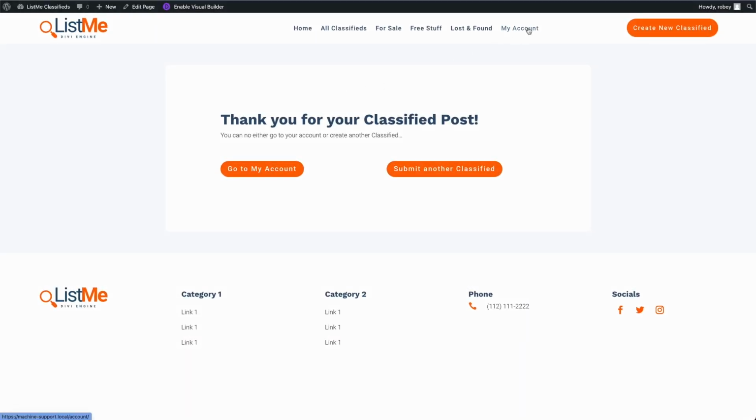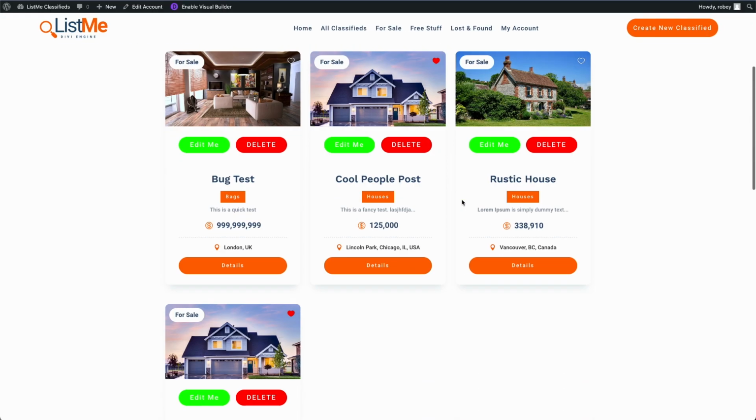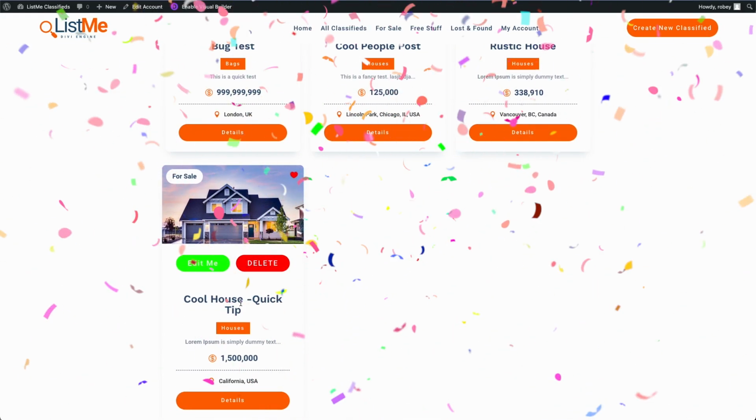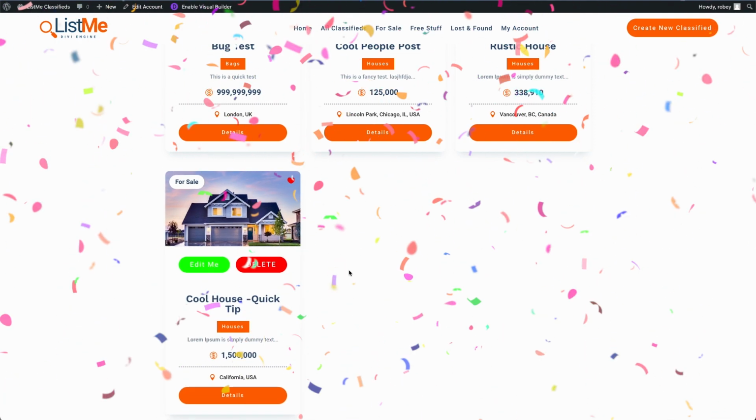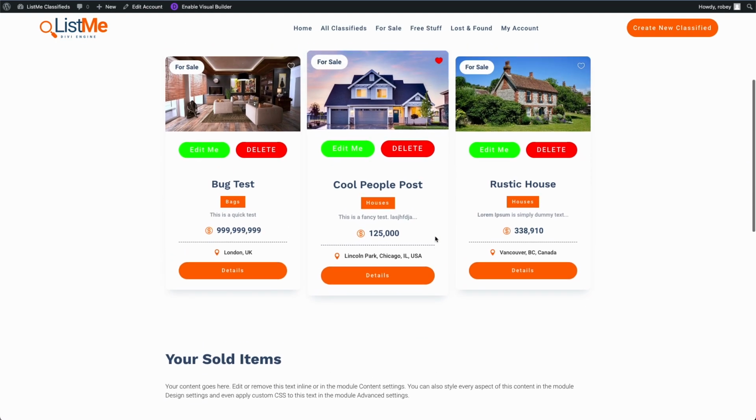There we go. Thank you for your classified. I'm going to go back to my account here. I'm going to click here on my for sale items. And there you go, "cool house quick tip." Now, if I wanted to delete it, that's just as easy. You just hit that delete button, the page will refresh, and gone is that post.